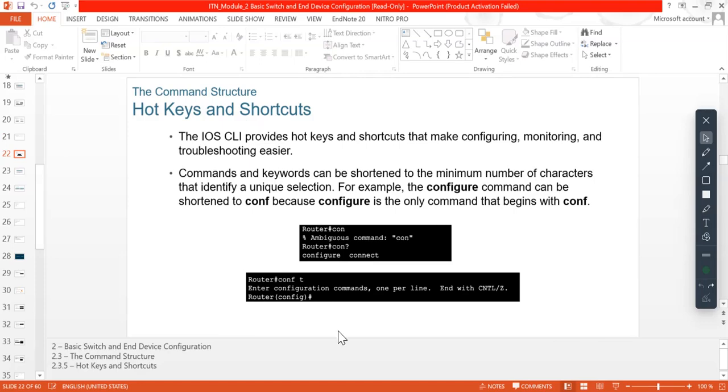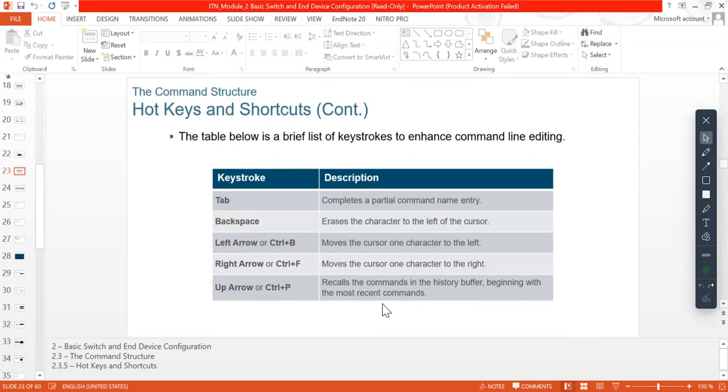So here are hotkeys and shortcuts, like typing the commands halfway. Instead of typing configure terminal, you type conf t. Instead of typing interface, you type int. Instead of typing GigabitEthernet, you simply type G.